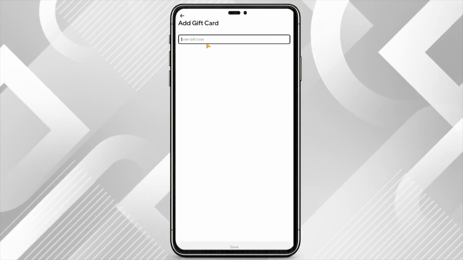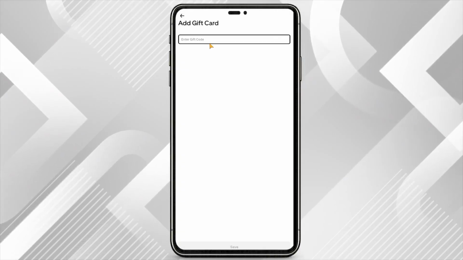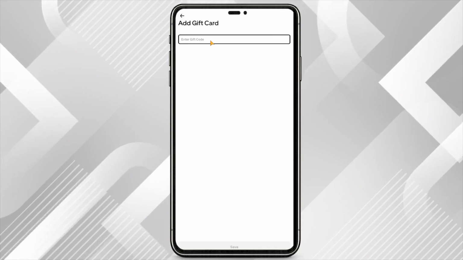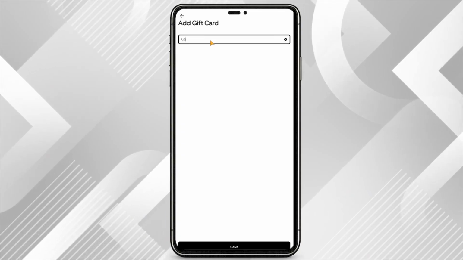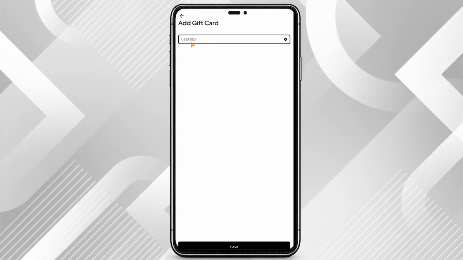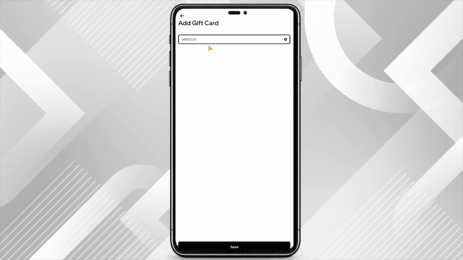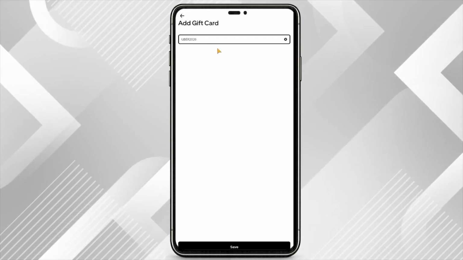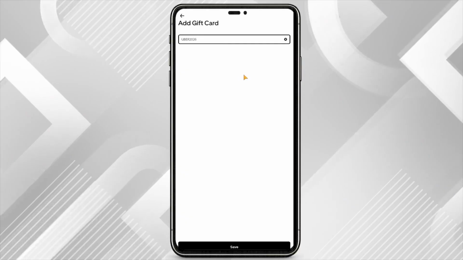Now you'll see a field where you can input the Uber gift card code. Carefully type in the code exactly as it appears on your gift card. Make sure there are no extra spaces or typos, as this needs to match perfectly for the redemption to work. Take your time here to ensure accuracy. Once you've entered the code, tap Save.